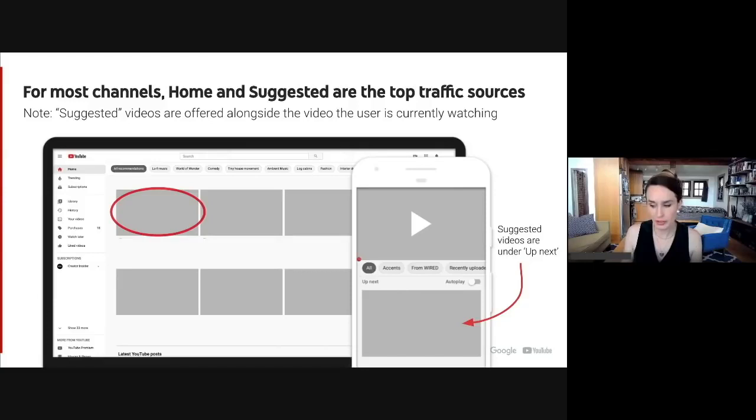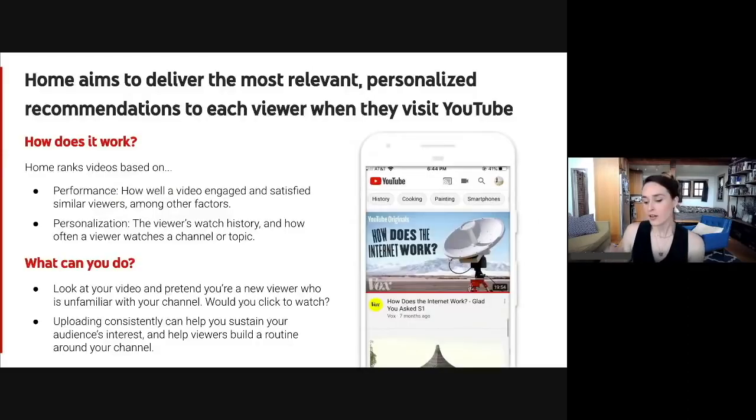This is how the majority of viewers watch and discover videos on YouTube. So it's likely that these are the top traffic sources for your channel, but that's of course not always the case. A lot of creators ask, how do I optimize my content so I get more views from home or suggested? And the difficult answer is you can't. You can't optimize for a traffic source. You can only optimize for people or viewers. But I will describe how they work and some general things you can do to optimize to build an audience.